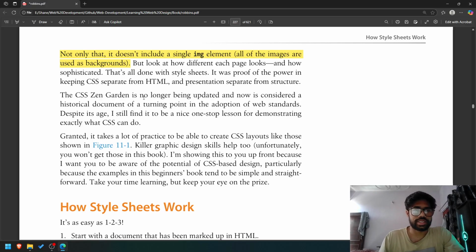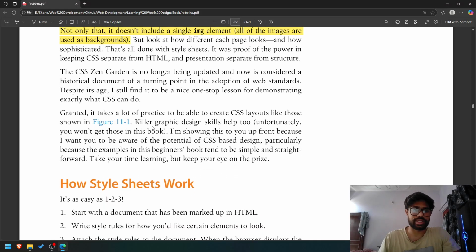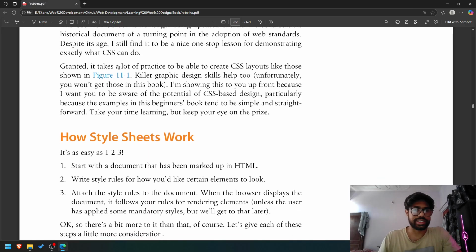The CSS Zen Garden is no longer being updated and now is considered a historical document of a turning point in the adoption of web standards. Despite its age, I still find it to be a nice one-stop lesson for demonstrating exactly what CSS can do. Granted, it takes a lot of practice to be able to create CSS layouts like those. Killer graphic design skills help too.